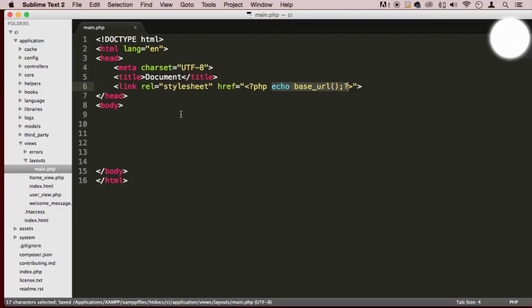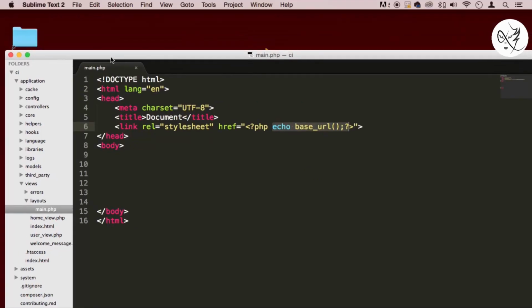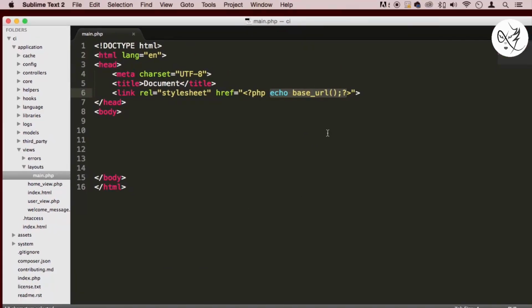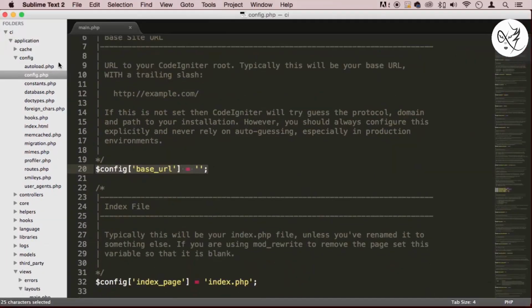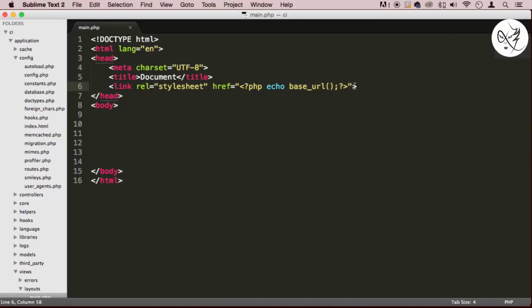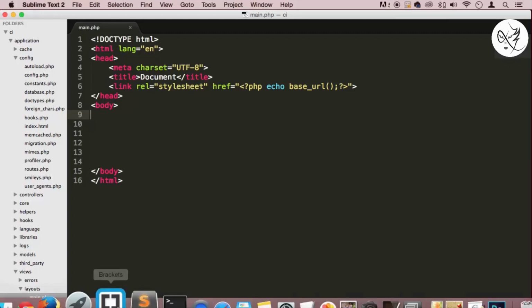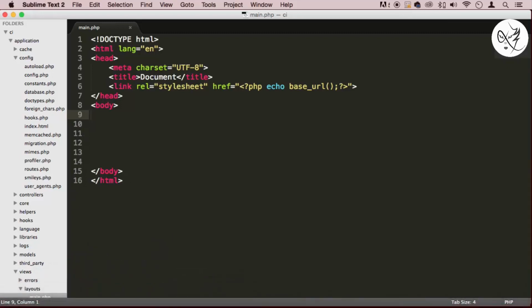All right, and for those of you that don't remember what a base URL is, it would be basically the domain name that you have. So if for some reason you don't have this set in your configuration file, I believe right here, then I think CodeIgniter will try to figure it out for you. So right now, if you want to see how this looks, let's go ahead and check it out in the browser. So let's see if it works out of the box like this.